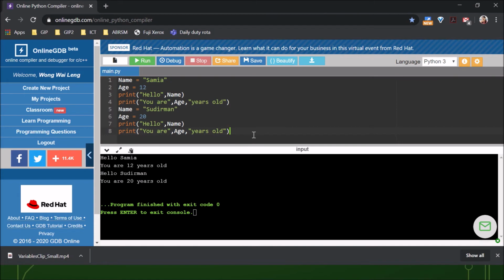So once I'm here in line 7, 8, and all the way to the end of my program, the computer will only remember that name is Sudirman. The value Samia and the value 12 for name and age has been removed totally.